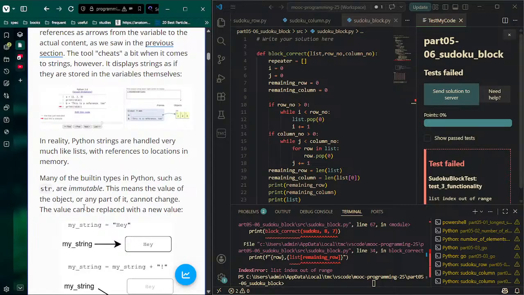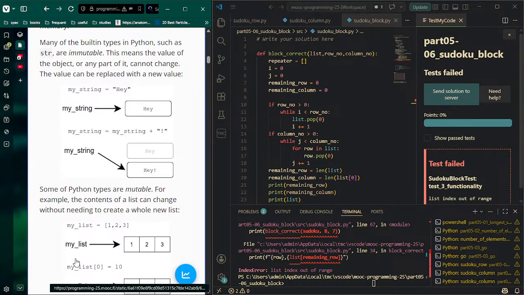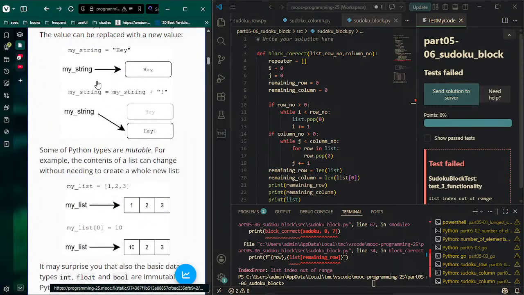Many of the built-in types in Python, such as string, are immutable. This means that the value of the object or any part of it cannot change. The value can be replaced with a new value. So some of Python's types are mutable, so we can change 1, 2, 3 into 10, 2, 3. But a string is not mutable, where we can only add to it, or we can only remove characters from it.